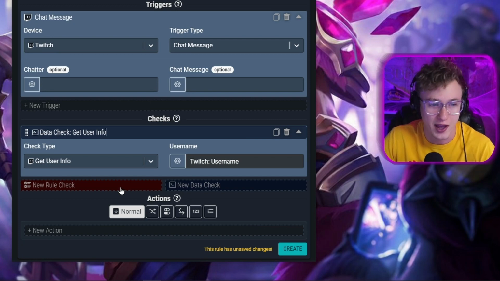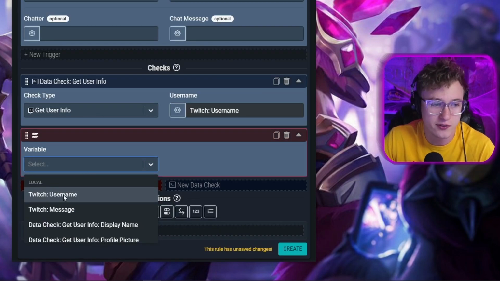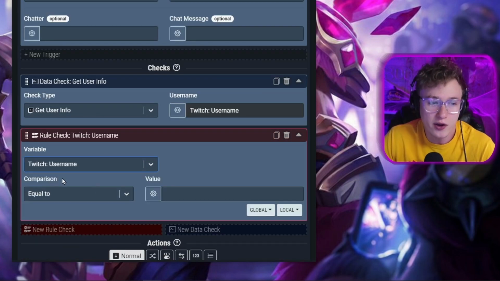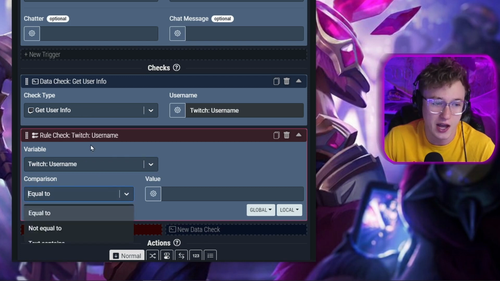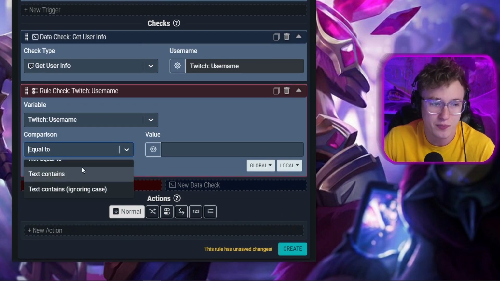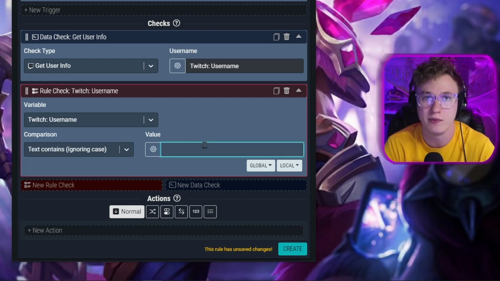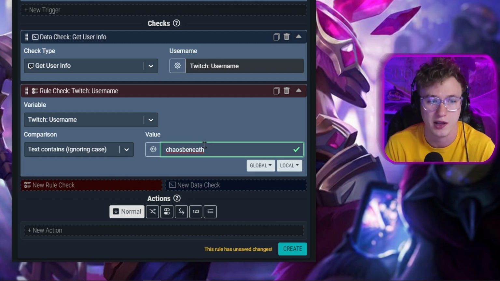We need a rule check. Select another variable and it's gonna be the username. Now under comparison, this is just defining how strict it is to that username. I usually like text contains ignoring case because sometimes some of my streamer friends have usernames that are capitalized and I can't remember what letters capitalized. So I'm gonna use my username, which is ChaosBeneath.